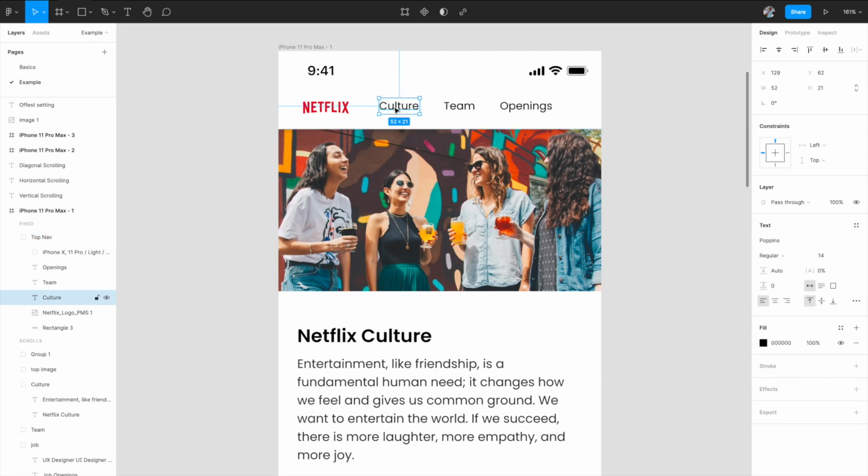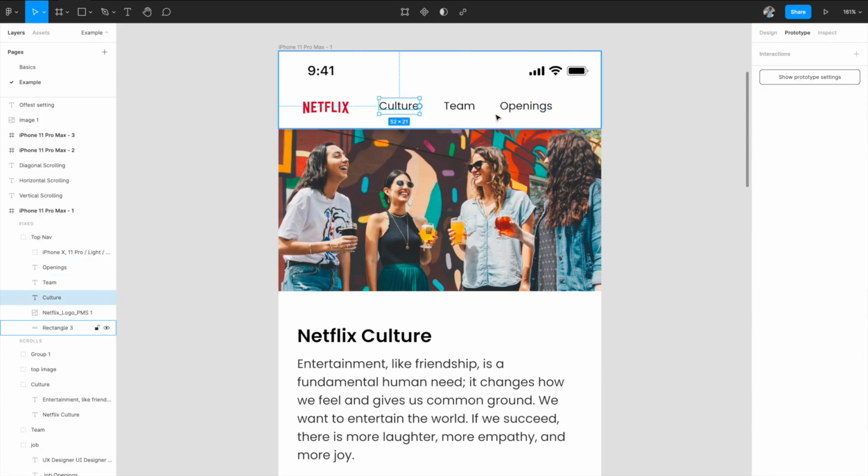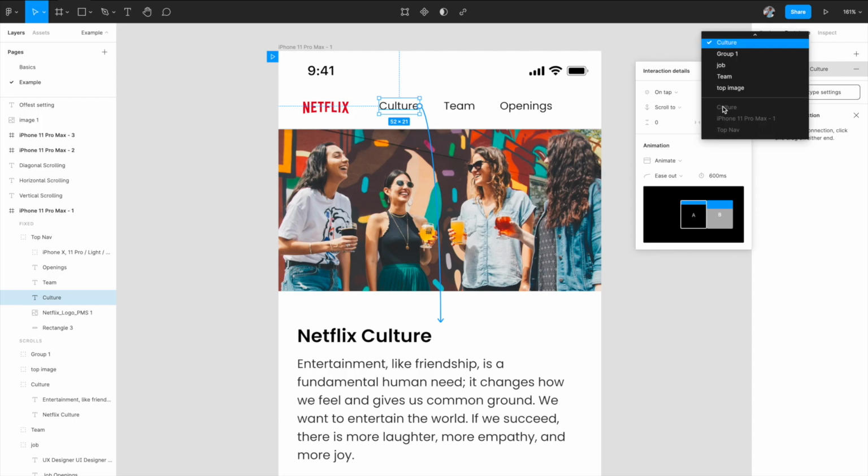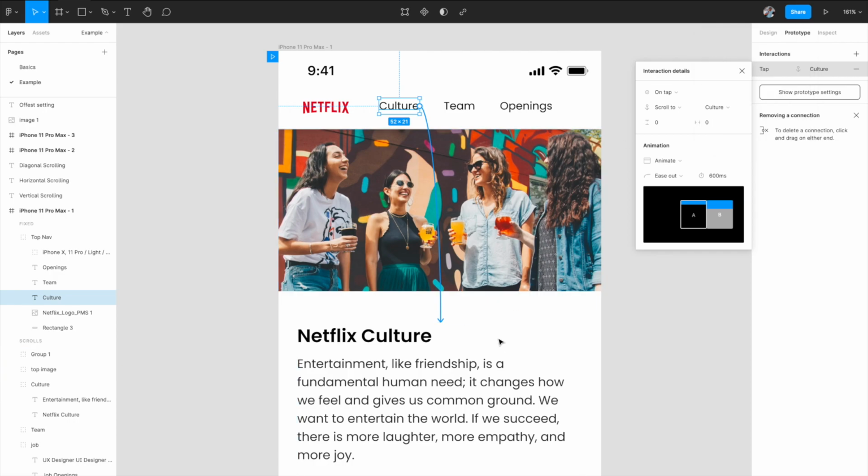Now let's quickly prototype the anchor links. First I'll select culture. I'll go to my prototyping tab, and I draw a line from there to the first section, which is the culture section. If you see, on tab, scroll to is the scrolling behavior, and it's taking me to the section called culture. If you have created sections well enough, they'll all show up here, so you can just select it from here instead of dragging. So I want it to go to culture. Perfect. I'll come to these values later.